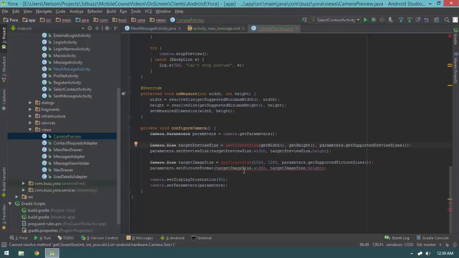I do want to see what's wrong with this. Target image size width, target image size height. Oh, it's set picture size that I want, not set picture format.